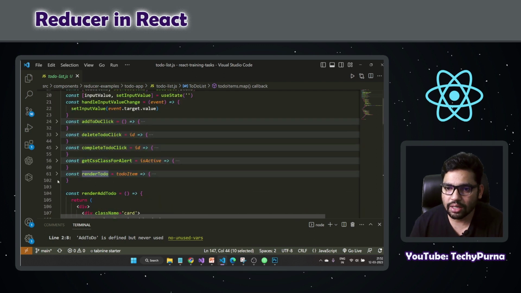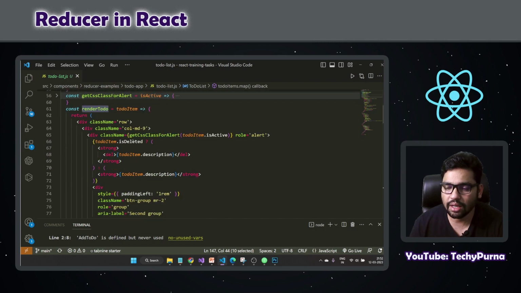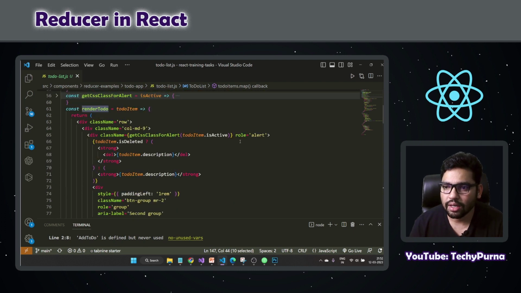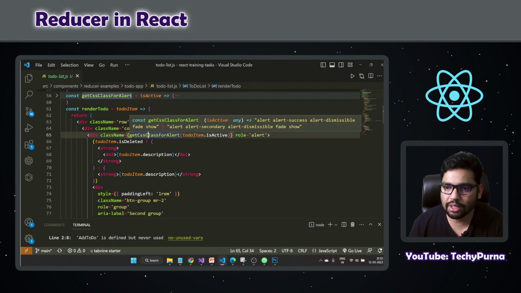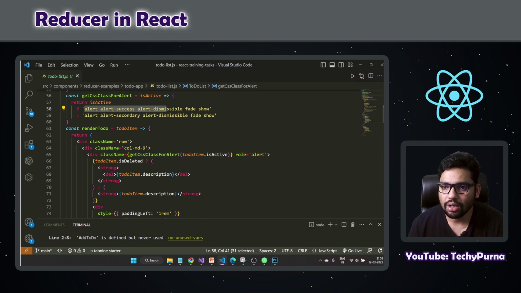If you go to this renderTodo component, what I am doing in this functional component is returning JSX code that shows an alert container. This dynamic CSS I am applying based on the state, whether it is active or inactive. When it is active, I am showing an alert box with a success background, basically the green color background.